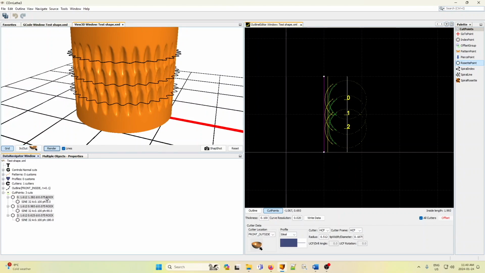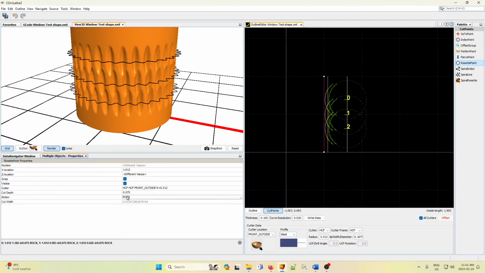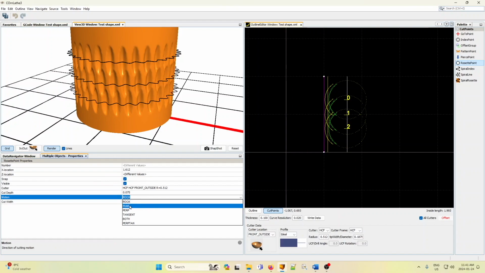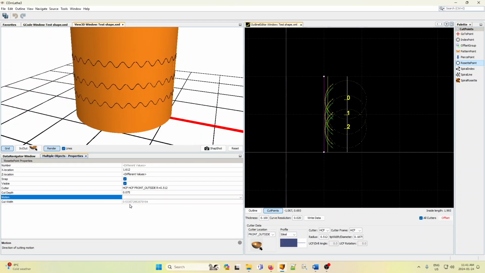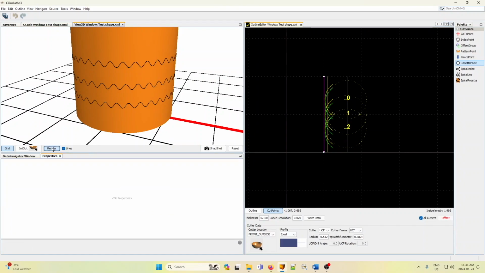These are rocking, and the ornamental turners will know what that means. I can change that from rock to pump for all three. So instead of going in and out, it goes up and down. Click it again, get the rendering. So there's a different pattern.